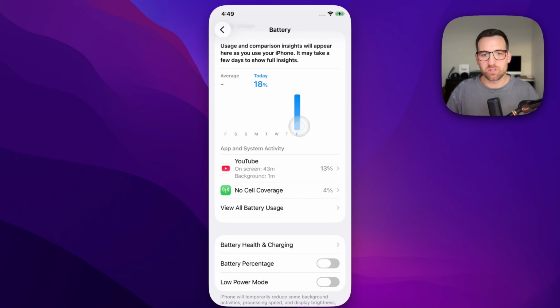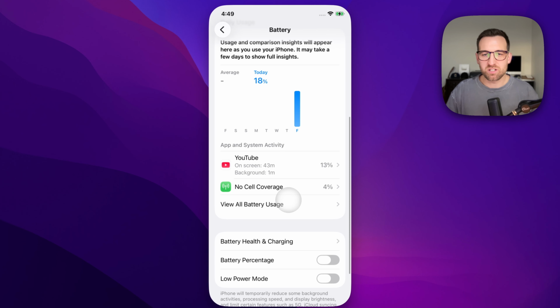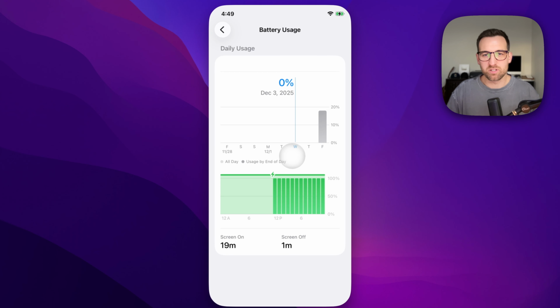So we can scroll through here and tap, and we can go in and see this app, like when have we used it, how much has it been on screen versus in the background, and using the battery. And it gives you percentages for all these. You can view all battery usage, and you can go through different days.